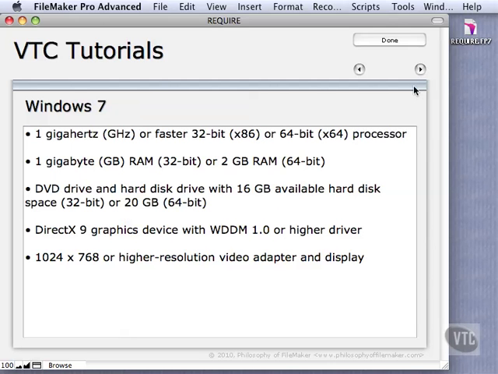For Windows 7, you need a 1 gigahertz or faster 32-bit or 64-bit processor. You also need 1 gigabyte of RAM for 32-bit, or for 64-bit you need 2 gigabytes of RAM. Again, you need a DVD drive for installation and a hard disk drive with 16 gigabytes available. That shouldn't be a big problem with computers sold these days. They have gigantic hard drives. You also need a DirectX 9 graphics device with WDDM 1.0 or higher. And you can check your computer's manual to find out whether you have this or not. And again, 1024 by 768 screen resolution.